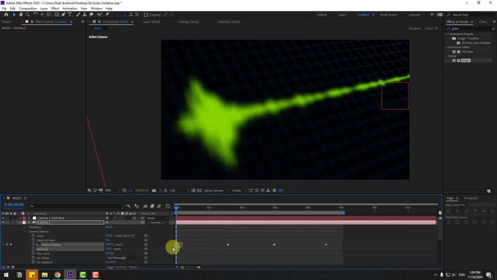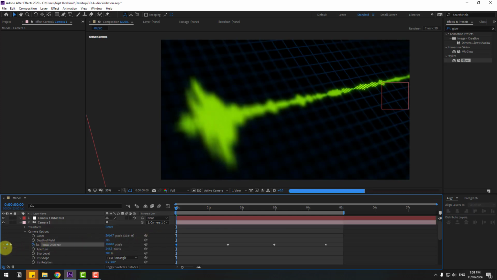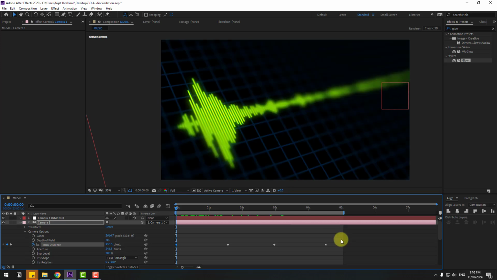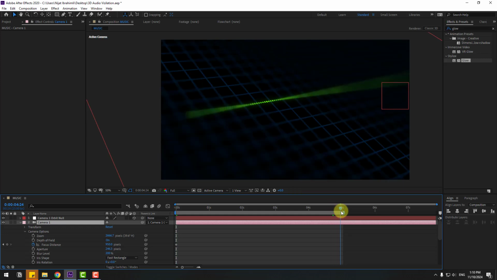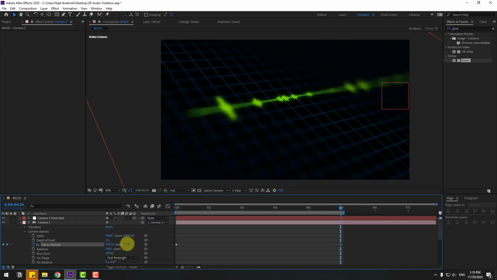And select the first focus distance and change the keyframe like this to left. And select the last 3 keyframes and go to 5 seconds. Change distance to right.